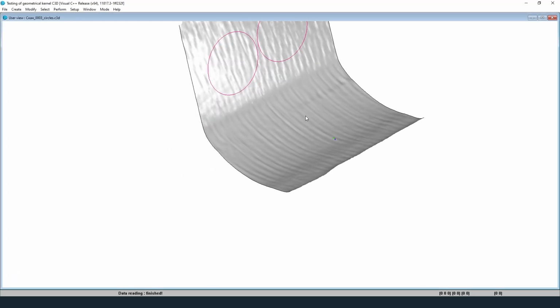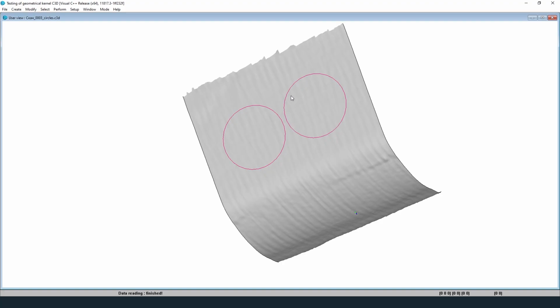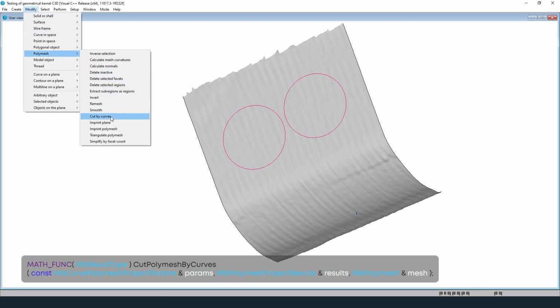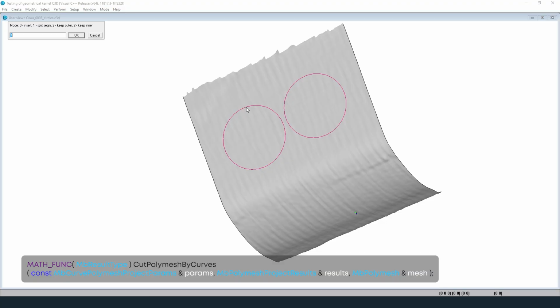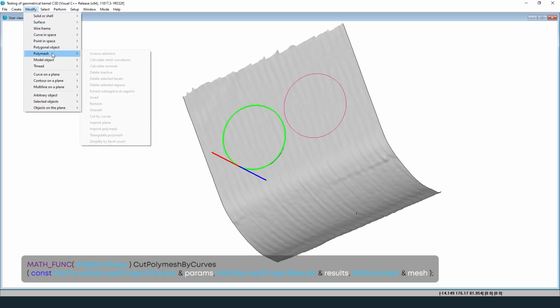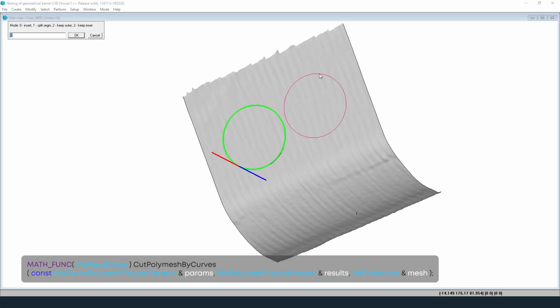Another editing operation is contour cut. Two parametric circles have been added to the model in advance. We run the trim and select the first curve. Next, we configure the operation parameters. Mode 1 divides the mesh into separate regions. We leave the default linearization accuracy. We perform the same operation for the second circle, but with a coarser linearization.